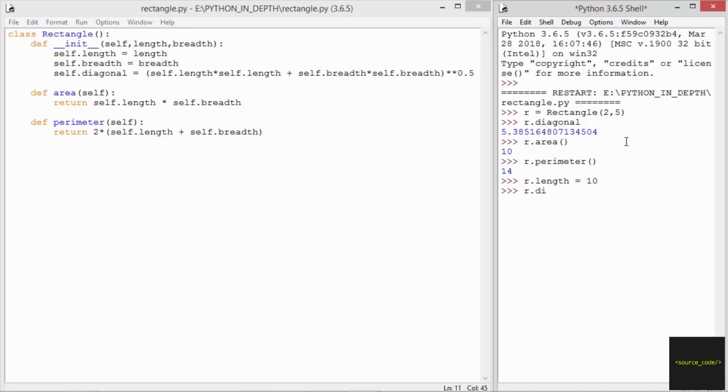Now let's see the diagonal. Diagonal has not changed. Now the area is this. And the perimeter also shows the changed value. So area and perimeter have changed because they are implemented as methods. But this diagonal has not changed.